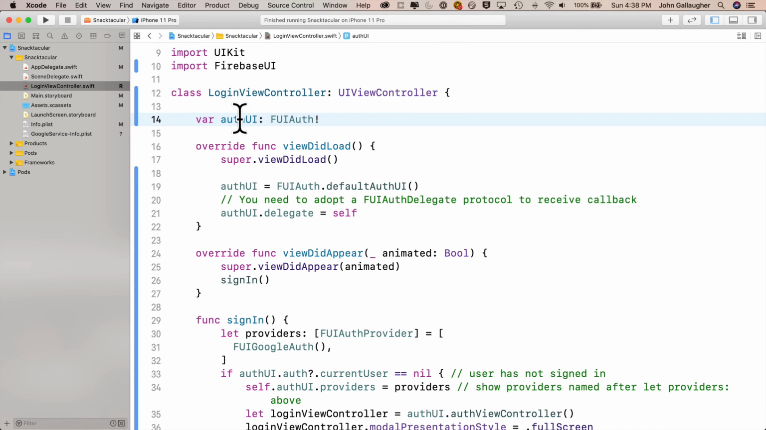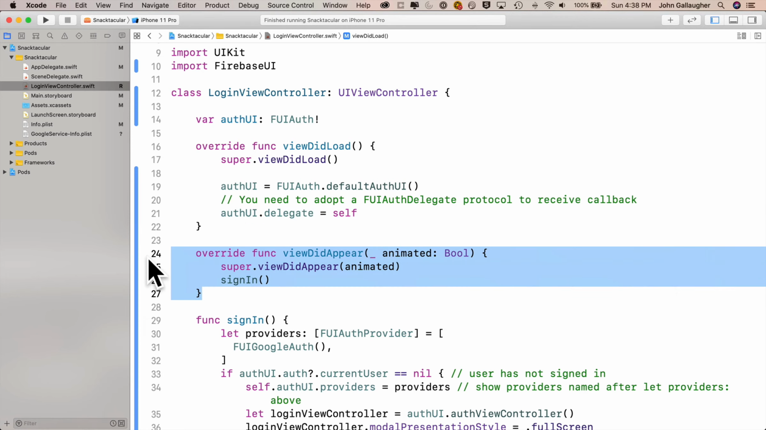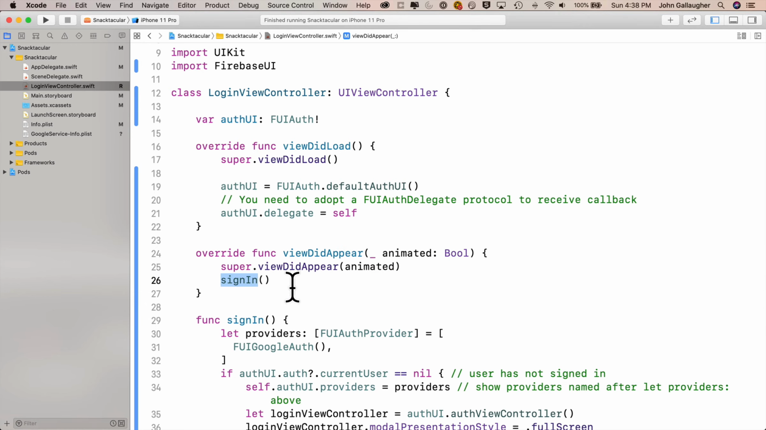Now we declare it up top, but we can't initialize it until inside of viewDidLoad. That's also where we set up our AuthUI delegate, so that this code that's inside of this library can send messages to our code in this view controller, which is self, the delegate. Then in viewDidAppear, so whenever this view controller appears, whether it's the first time the app runs, or if we're returning here from a segue, or if we've just got rid of the pre-built UI that's placed on top of it, we will call sign-in.